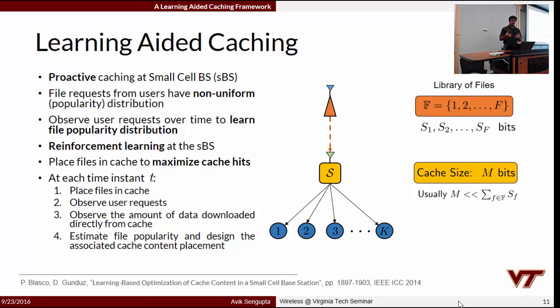Now, usually the concept is that this M is much lesser than the size of the entire library, right? If M is almost as large as the entire library, then we don't have a problem. But M is a reasonable size, which is capable of serving the user requests as well. And in caching literature, generally what we do is we study the trade-off between the increasing of this size and how the network parameters scale.